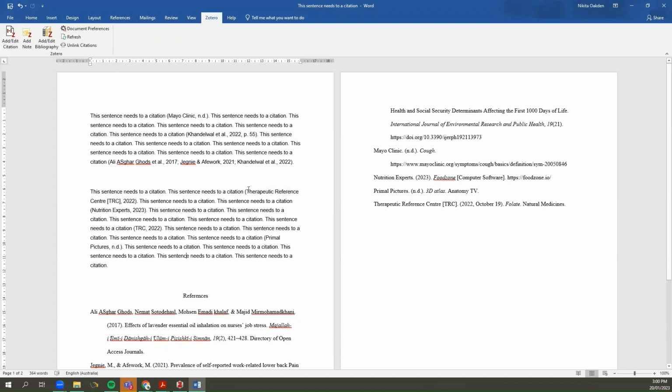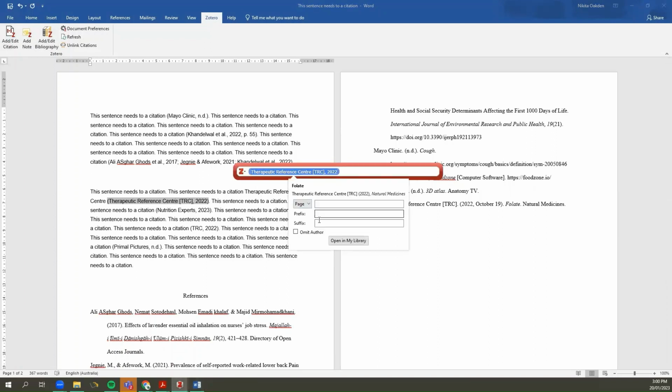If you're wanting to do, instead of a parenthetical, that narrative citation where it's part of the sentence, not just shoved in brackets, you would just type Therapeutic Reference Center. You are our authors. And then we're going to do the same thing we did here. So we highlight the reference. We're going to edit the reference, click into this. We're going to omit the author, get rid of that altogether, and we're going to put something in instead.